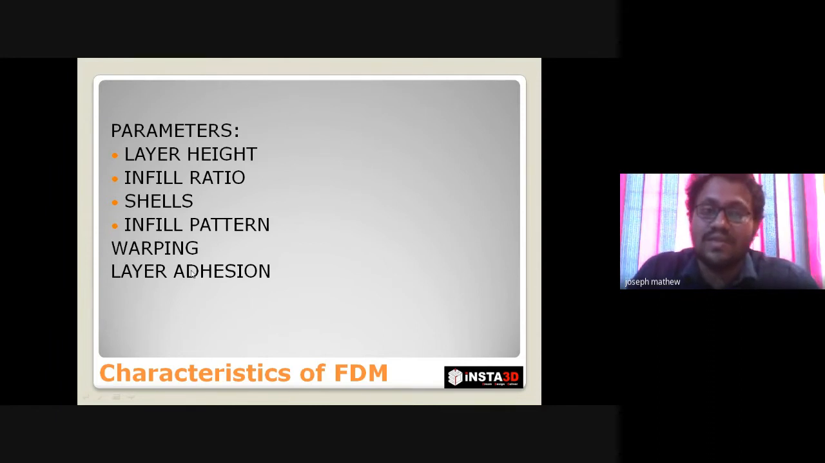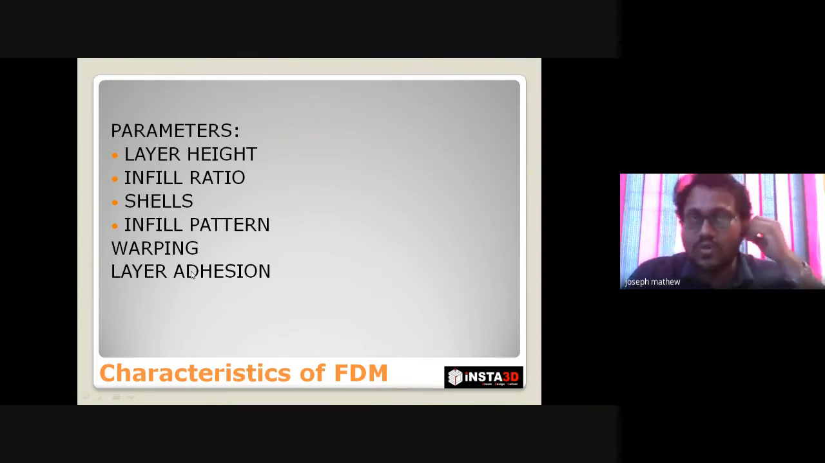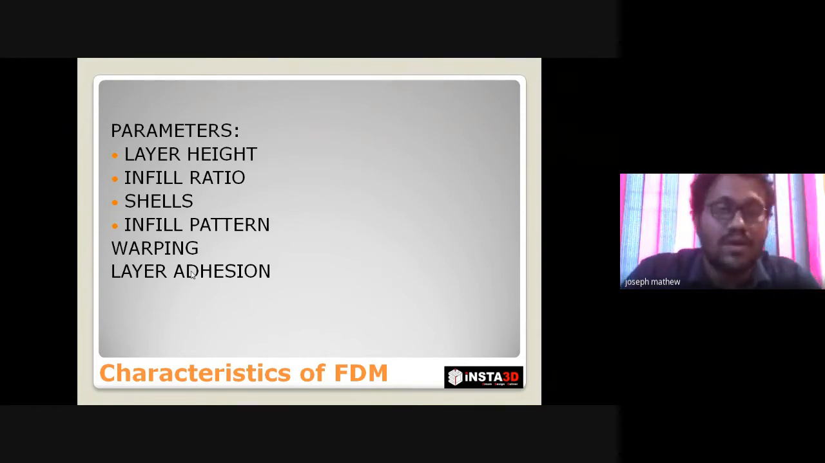And next is the layer adhesion issue. When we are using ABS or other kinds of engineered materials, there is a problem of layer adhesion happening. In this, the layers do not bond with one another. There will be a line, or intermediate warping can also take place in the 3D printing process.